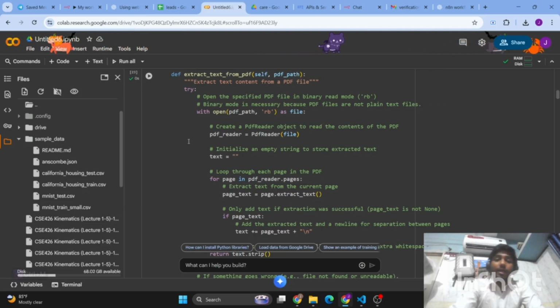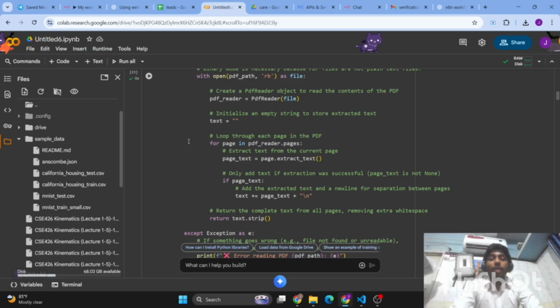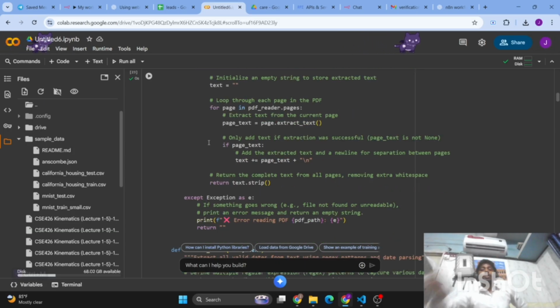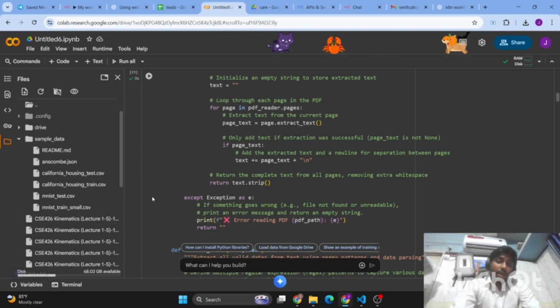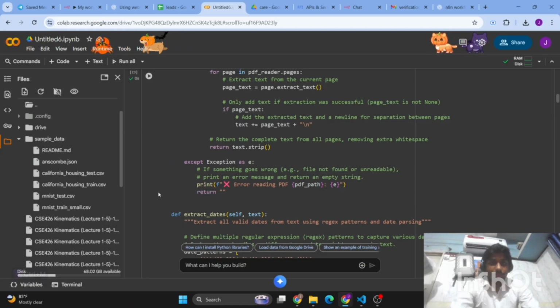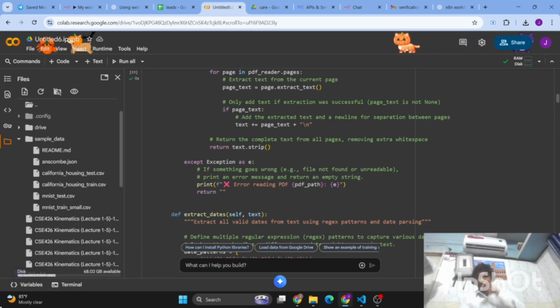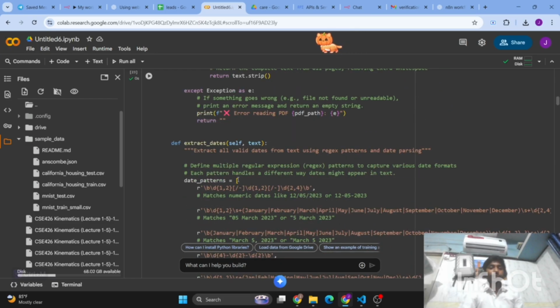Then initialize an empty string to store the extracted text. And we loop through each page in the PDF and extract the text from the current page. We only add the text if extraction was successful, that is, if the page text is not None. So add the extracted text and a new line as separation between pages. It will return the complete text after all pages, removing extra white spaces. This is the exception thread.